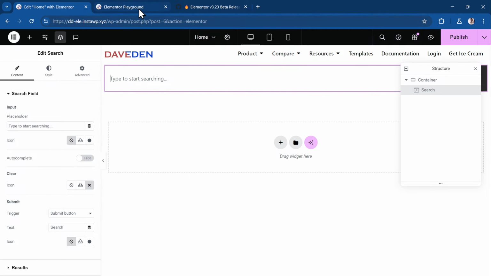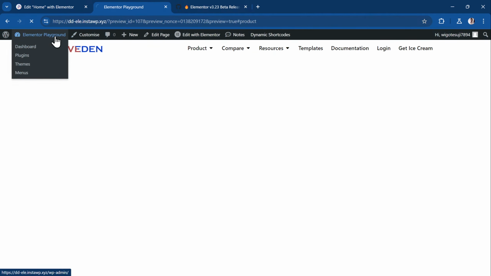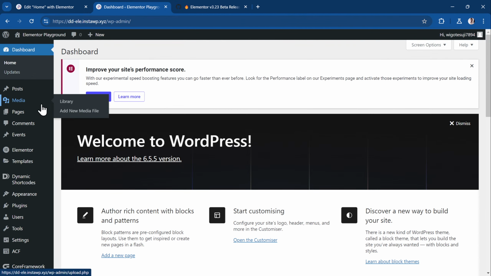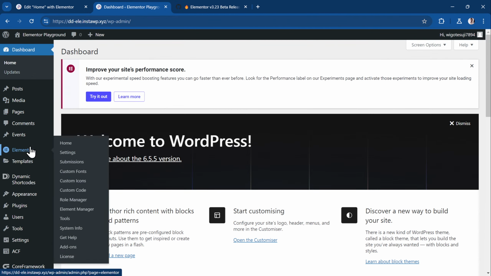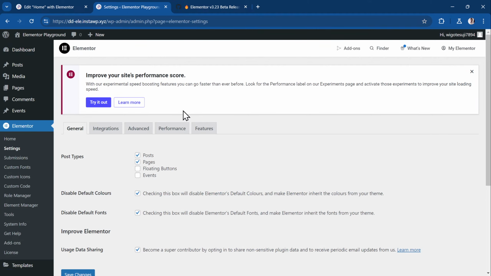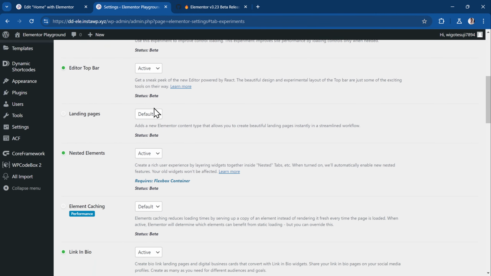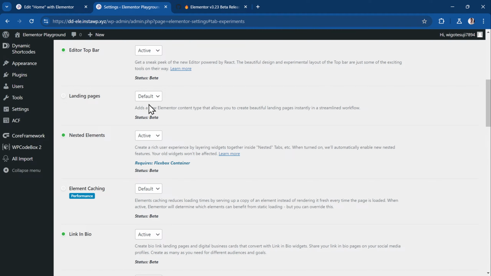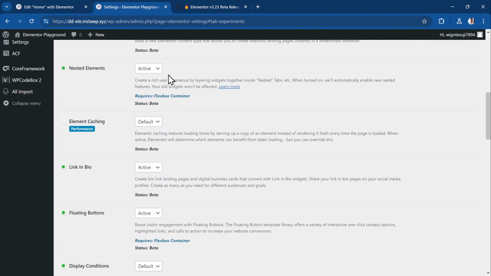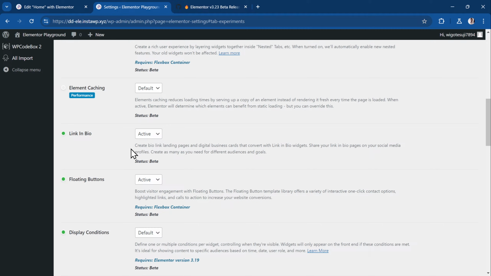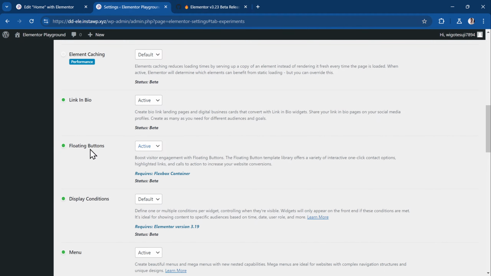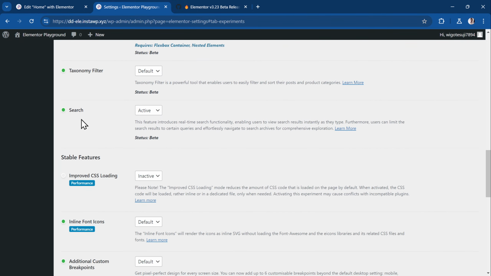I think you have to activate something in the, let me remember. If you go over to Elementor settings and then features, I think you will see some new features added in Elementor 3.23. Most of them are in beta, so some people may not want to activate them on their live sites because it's still in beta, but I think it is good enough to use, but you should tread with caution. So we have the link in bio, we have the floating buttons, and then we have the new search.